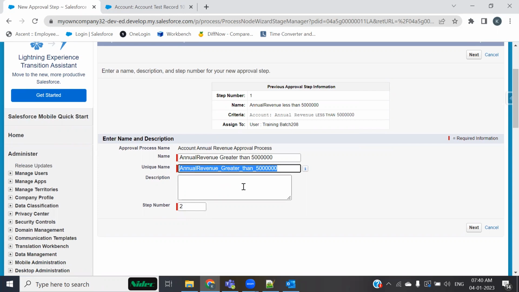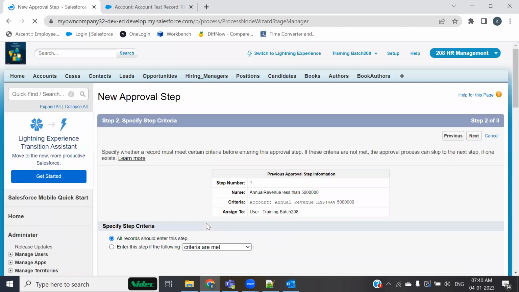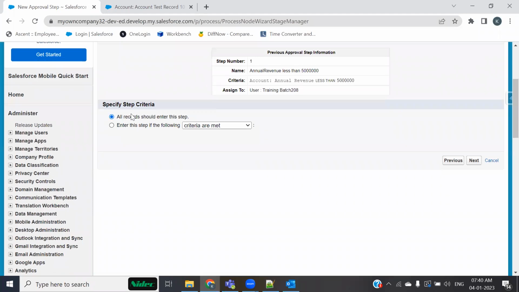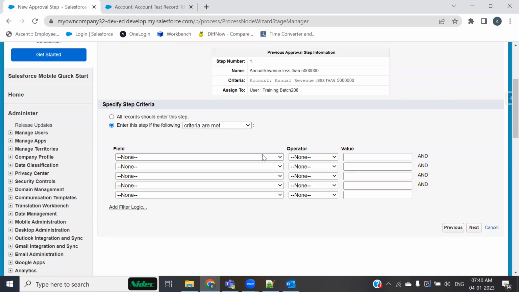So if it is greater than 50 lakh, what you have to do in that case is select the specific criteria. I would check the value of annual revenue. For example, here it is less than, so it should be greater than. Actually it should be greater than or equal to 50,000. No, it's okay, it's all right. Greater than. Let me set the value as 50 lakh. All right, so this is the condition for this particular step. The value of the annual revenue should be greater than 50 lakh.